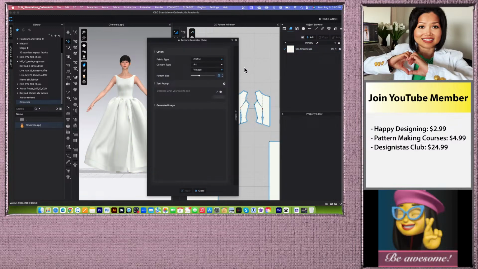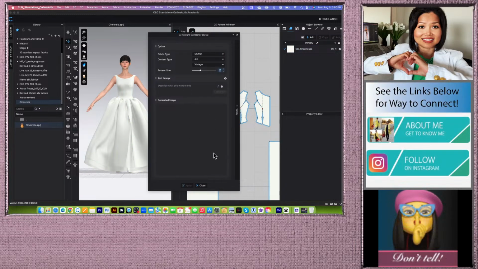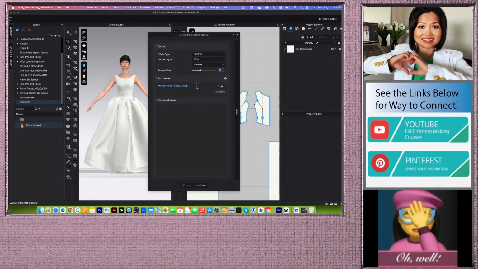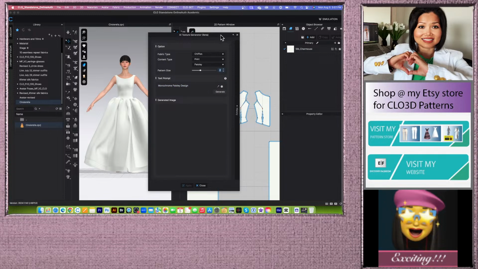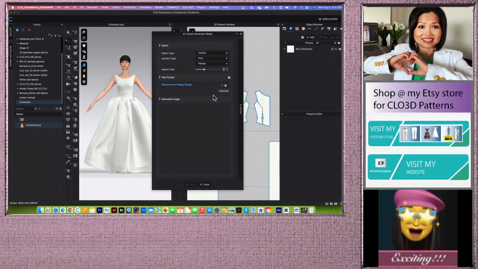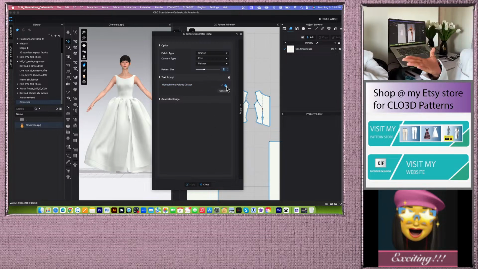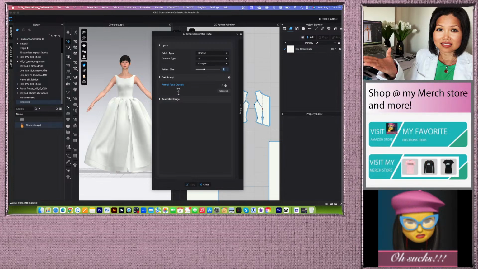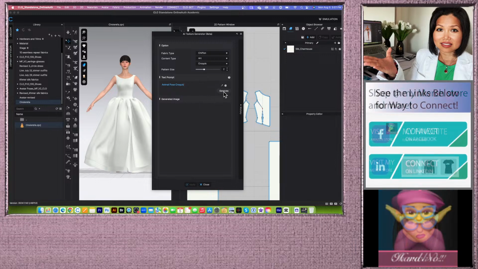So okay, now back to the textile AI generator. Right here, you can simply click on the cube icon. You can generate the prompt, or you can type in the prompt. Let's say right now, monochrome, paisley design, and then paisley print. How about we generate one just for fun? You select the prompt, and if you don't like that prompt, you just click on another prompt here. So animal pose, croquis, and croquis art chiffon. How about we try that? Okay, so we have that, and then click on this generate button right there.